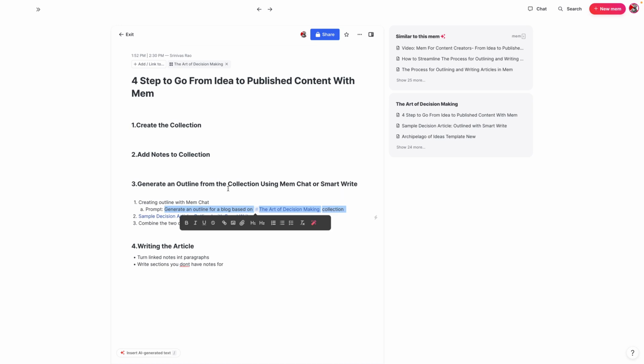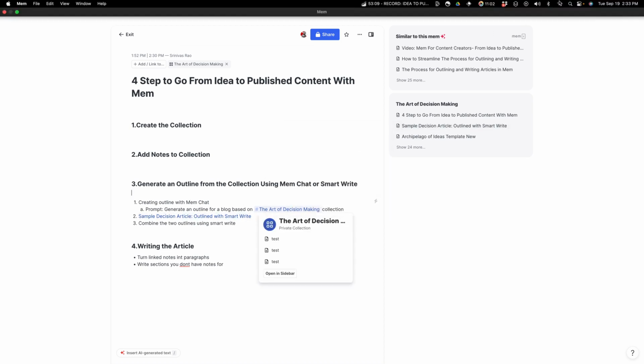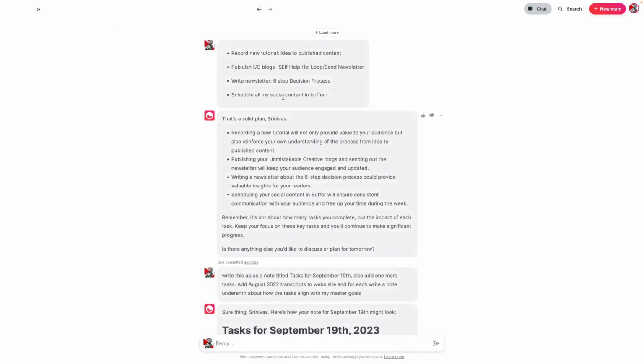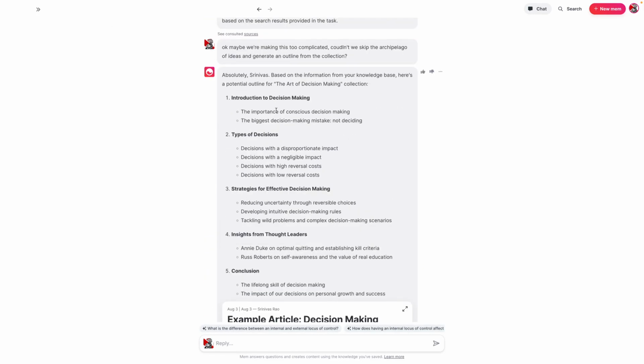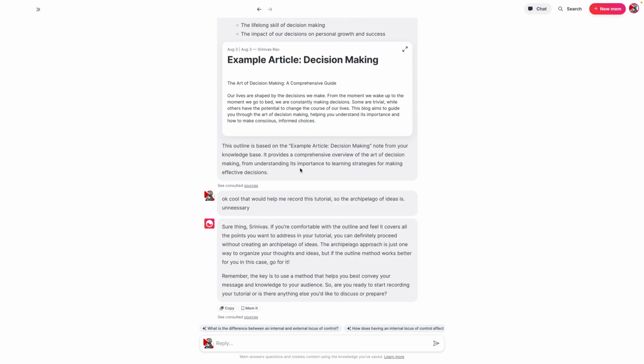One of the reasons that I like to have these prompts written in advance is for the sake of accuracy, because if you mistype something or SmartWrite doesn't understand what you're talking about, it won't understand what you're referring to. So what I'm going to do is take this prompt and paste it into MemChat. And you can see here that it actually gave me this earlier, and I just want to show you how it works, but I did exactly the same thing before.